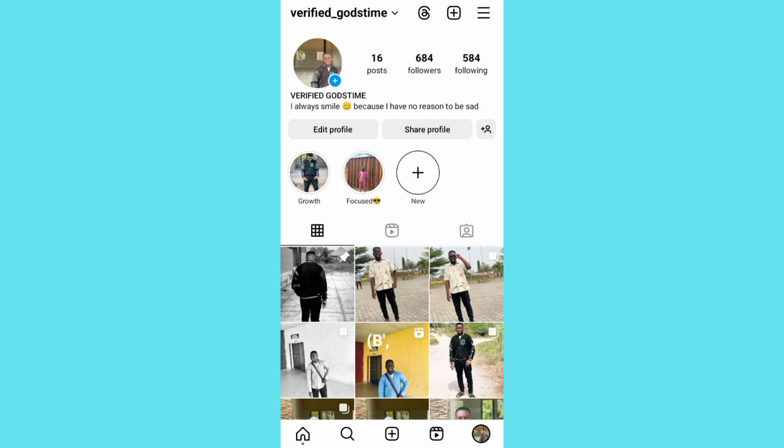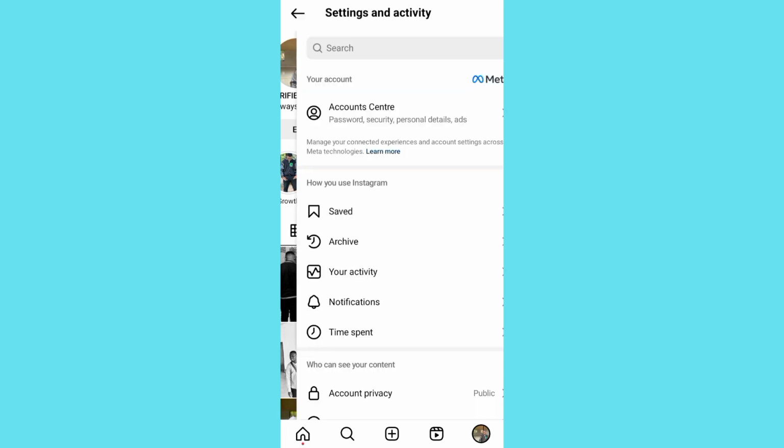In this video I'm going to show you how to change your Instagram password on your mobile phone right here. So the first thing you have to do is go into your Instagram account, then go onto your profile page, then tap on the three lines at the top right corner of your Instagram profile page, as you can see.